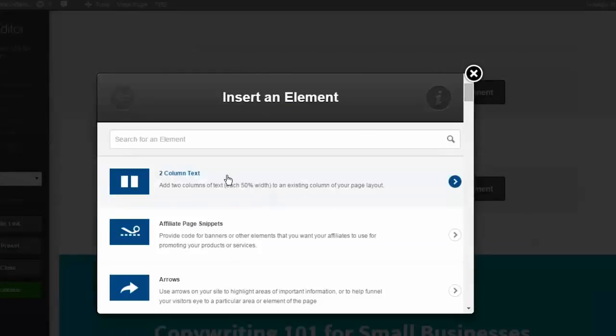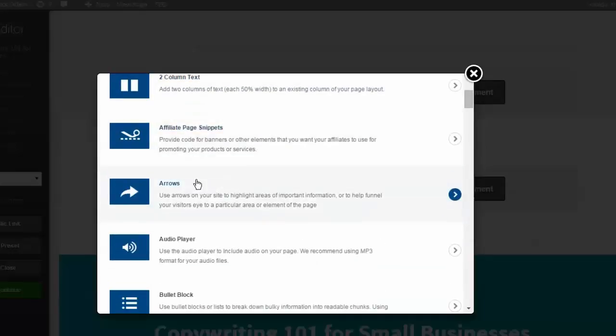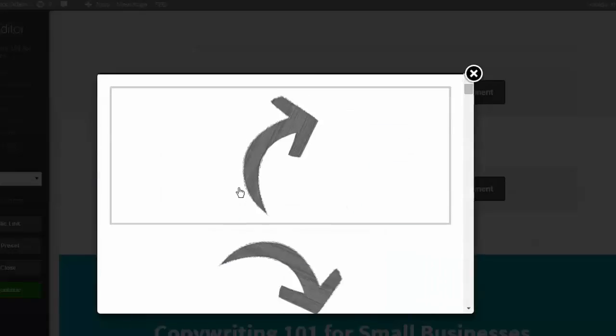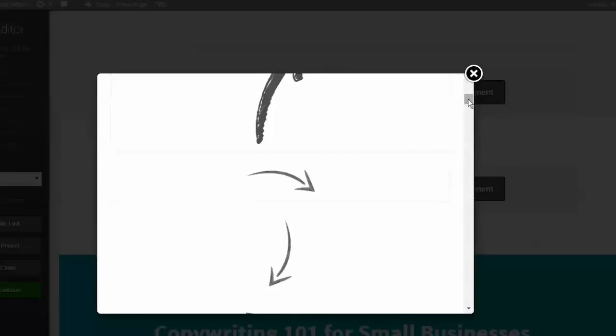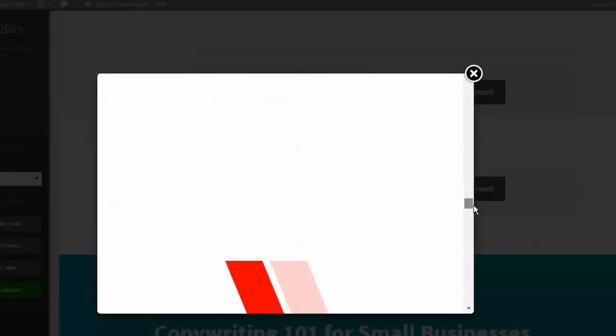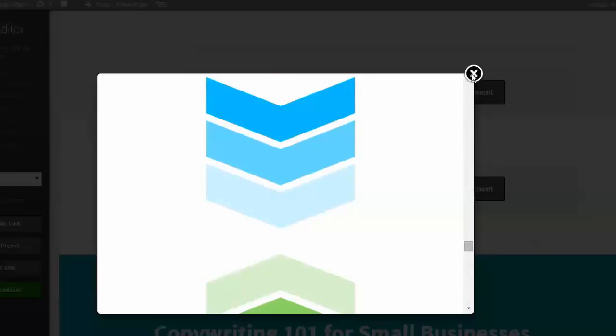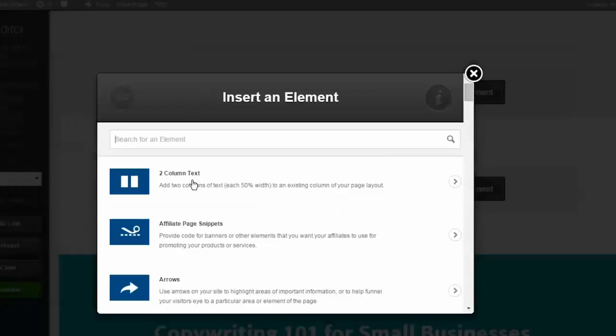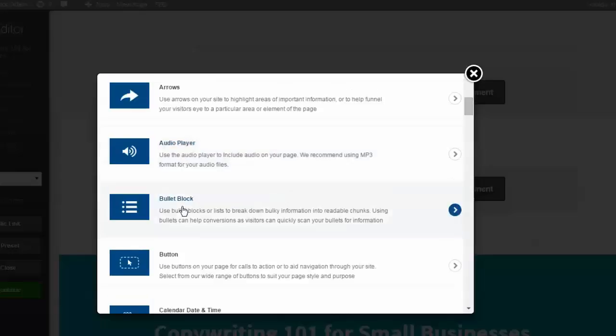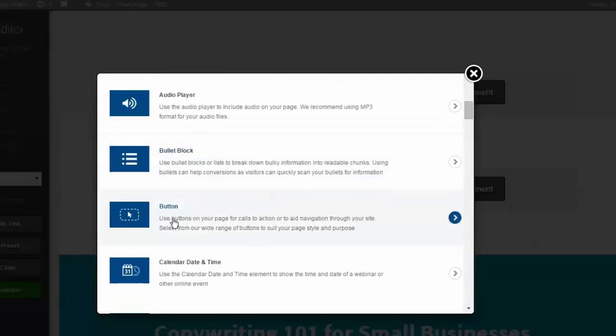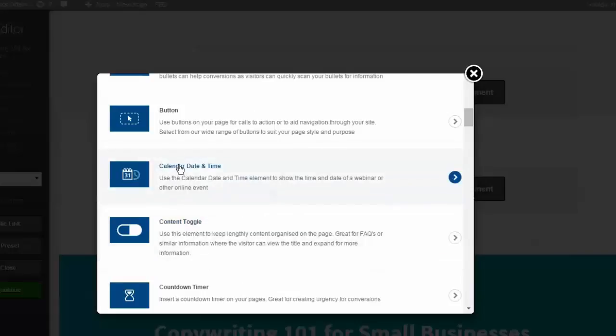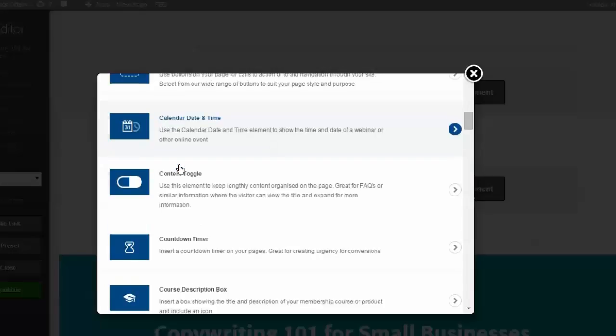There are a lot here. You can have 2 columns of text within an element. Affiliate page snippets, arrows. Arrows are always great for pointing to different things on a page, particularly if you have an opt-in box. Tons of different choices here. Let's go back in a second. You can have an audio player, bullet block I just showed you before, buttons, so you saw that I had that buy now button. You can put in a calendar, so if you have a sales page where you want to have the calendar date and time on there, it'll show a nice little calendar.